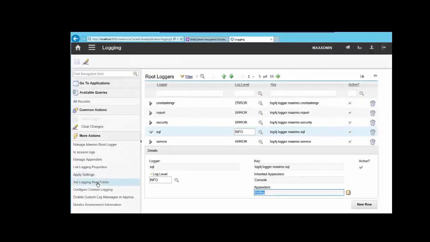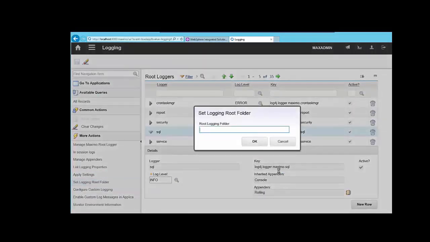Select the set logging root folder action and enter a directory, say for example c:\temp. This will be the directory on the WebSphere application server. You need to have both read and write access to this folder.